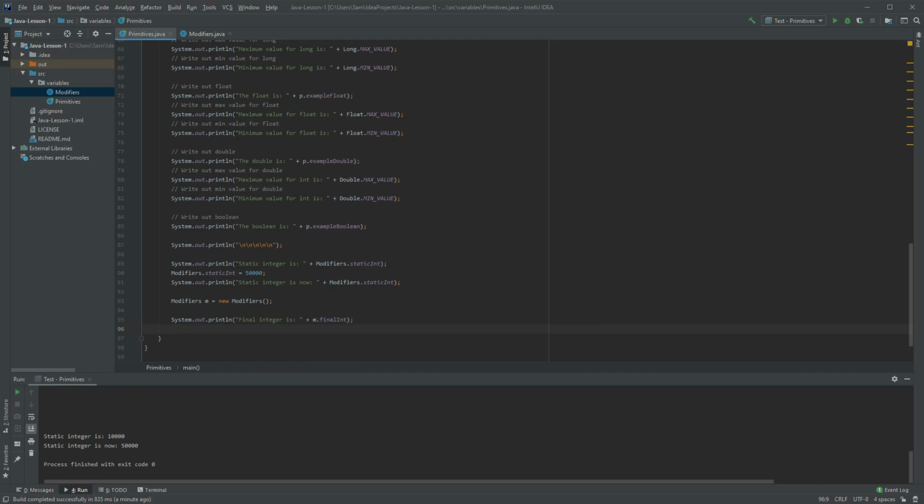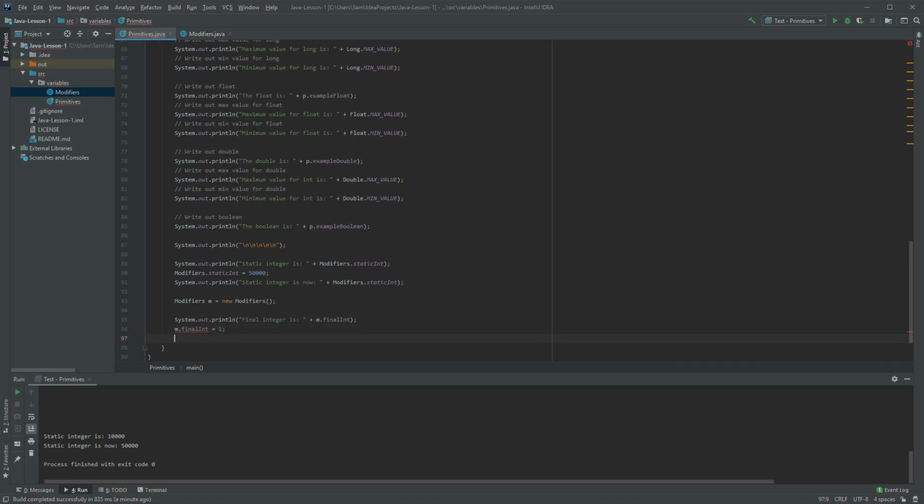If we then try and say m.finalInt is equal to 1, it comes up with a compiler error. And this is because you can't assign a value to a final int. So it's a final variable.